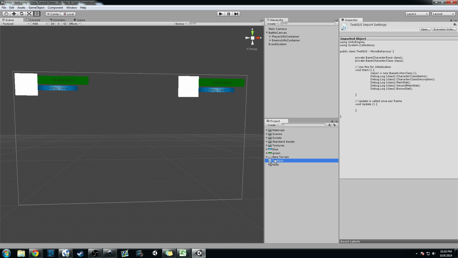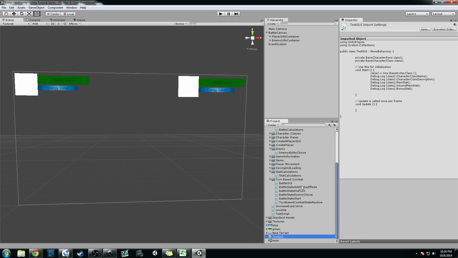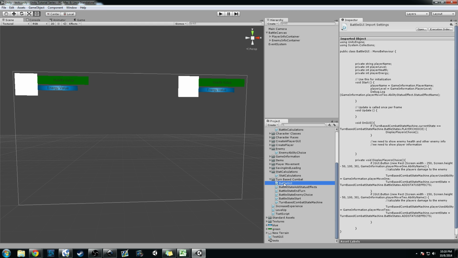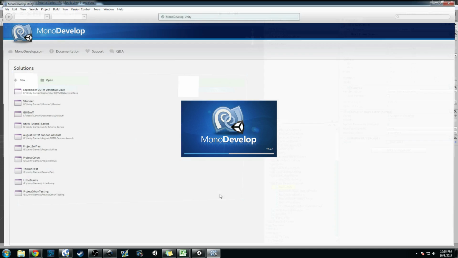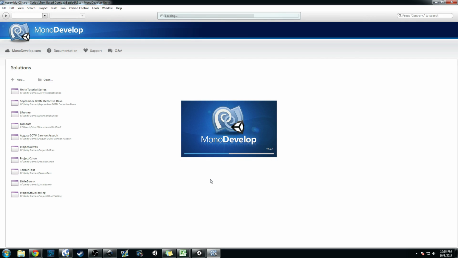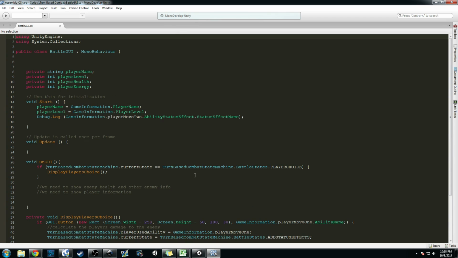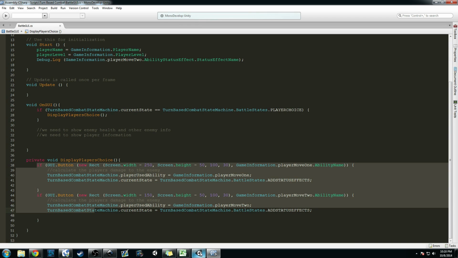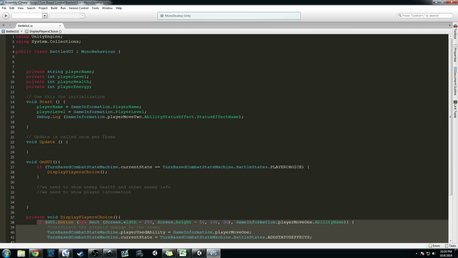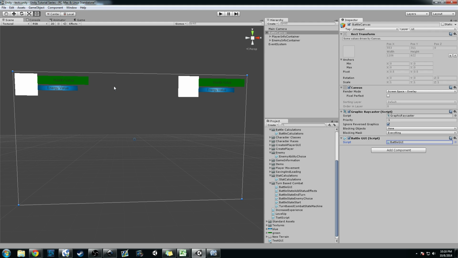So here in our, let me find the script here, we have a battle GUI. I'm going to attach this to our battle canvas, okay? So I dragged and dropped the battle GUI script to the battle canvas. I'm going to open that in MonoDevelop. I'll be sure to zoom in for you all. And here we go. Here you see we have these two buttons that we created, right? And what we want to do now is start adding these using these text objects.